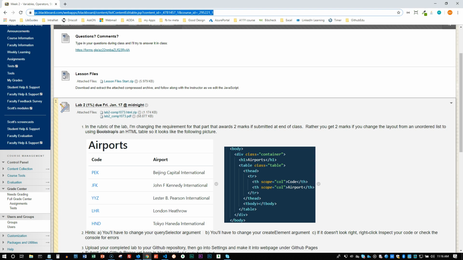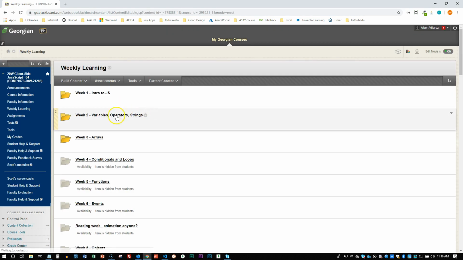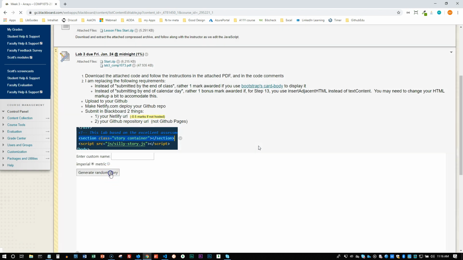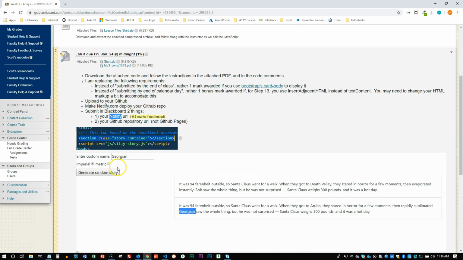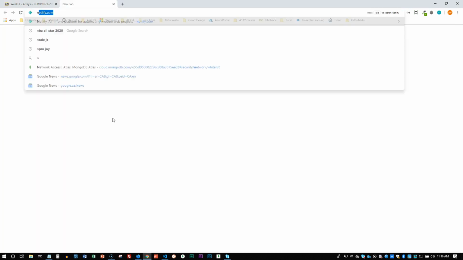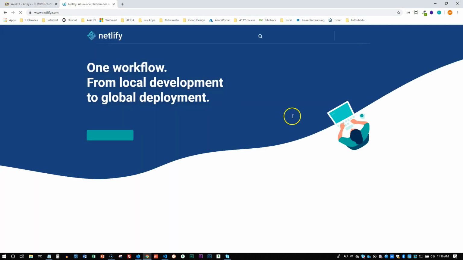Okay, so for this week's lab, for lab 3, I'm going to ask you to host it on a place called Netlify. You don't have to create an account. As long as you have a GitHub account, you can log in using your GitHub. So this is how it works. Netlify.com, and then you can log in.